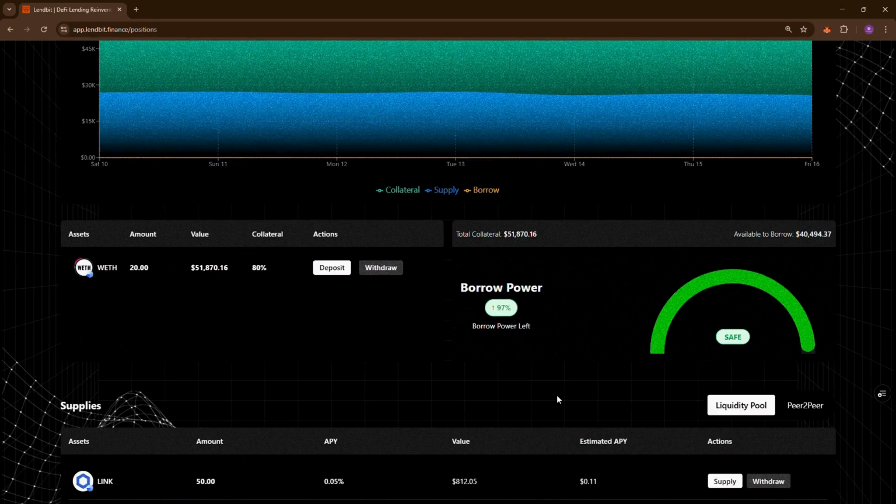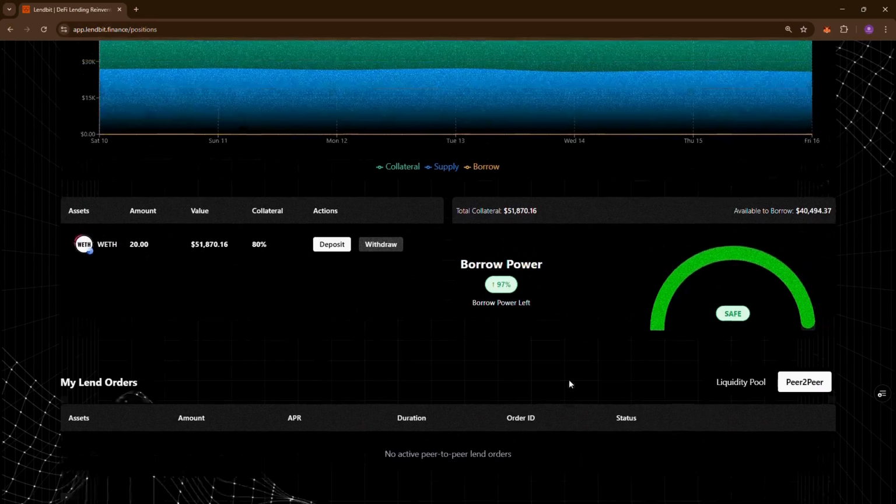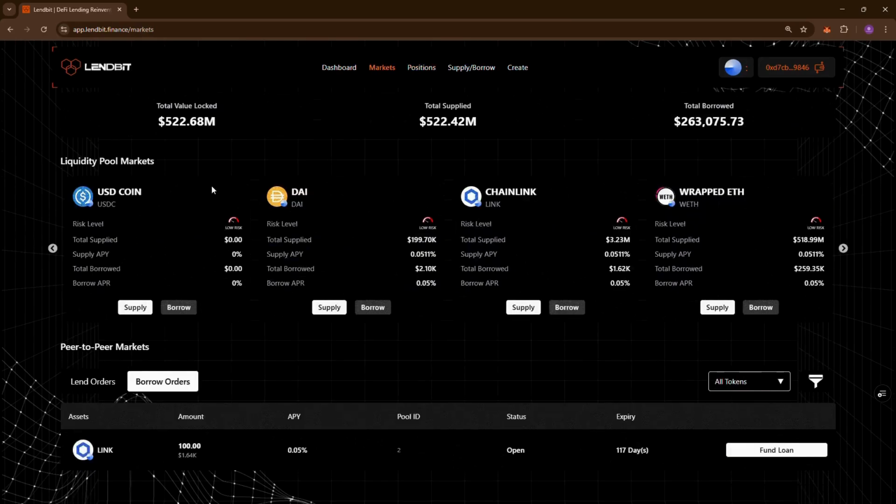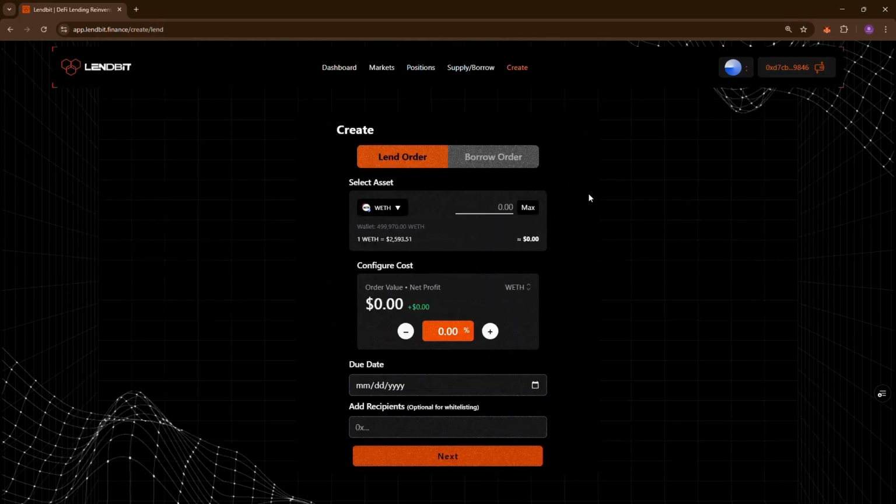So say I want to lend a particular amount of funds for a particular period of time, and I'm willing to pay only a specific amount of APR on that particular asset for that period of time, and I cannot find any of our liquidity pool markets that can serve that particular order. What I can do is just come to create, right, and create my own custom lend order. It's fully customizable. I determine the dates, I determine how much profit, I determine the volume, every single thing. So we're jumping right into that right now.